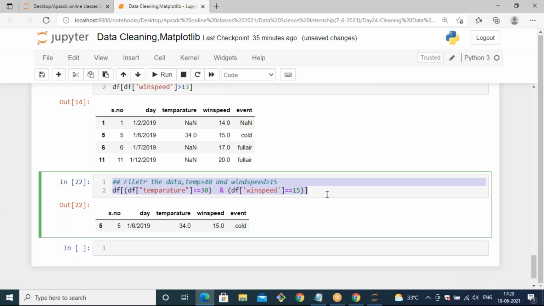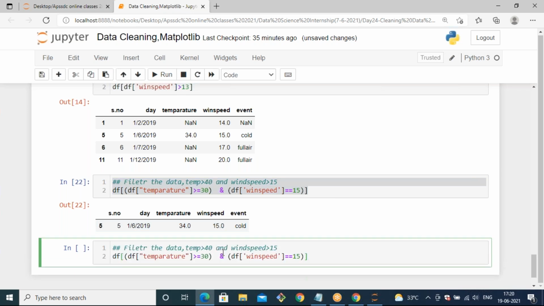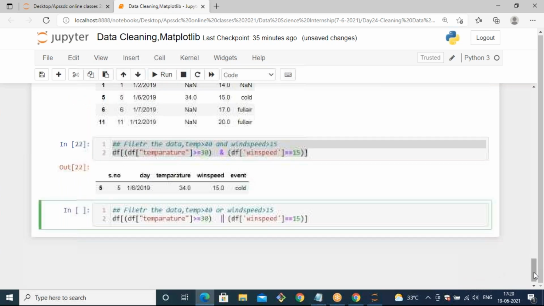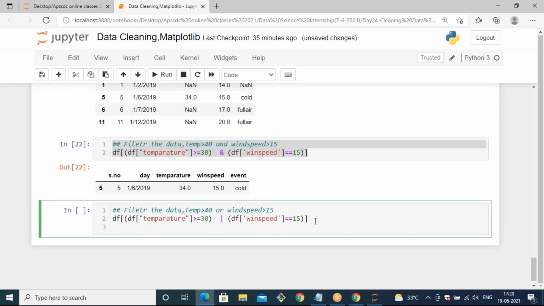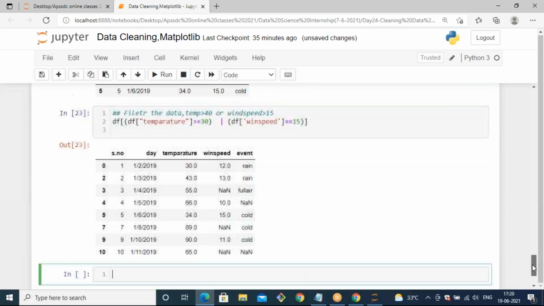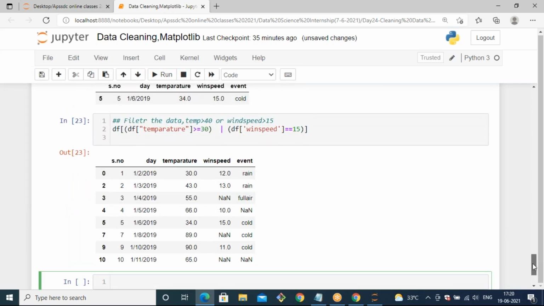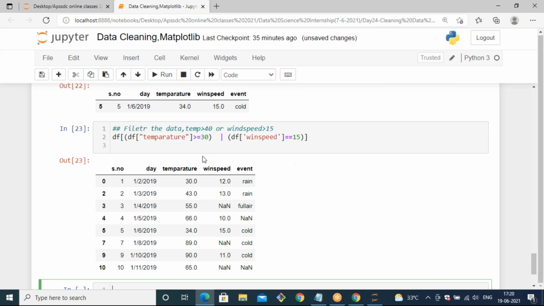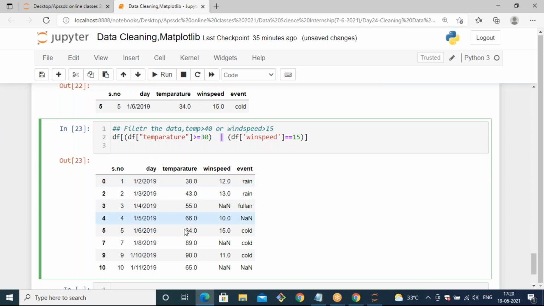And if I use the OR gate, then I can perform the logical OR operator here. If any one condition is true, we will get true. So when you pass it like that, you will get 11 rows as a result. Basically here the temperature should be more than 30 only. At any time one condition should be true. When you apply a logical OR gate, any one condition being true, we will get 11 rows out of 12.